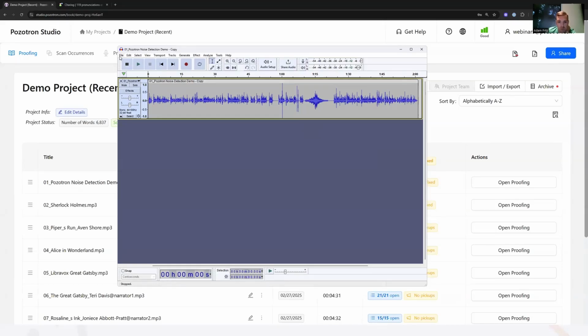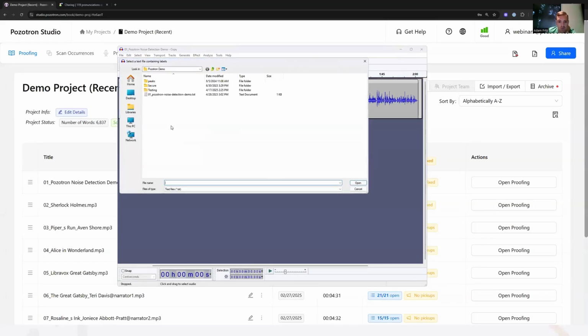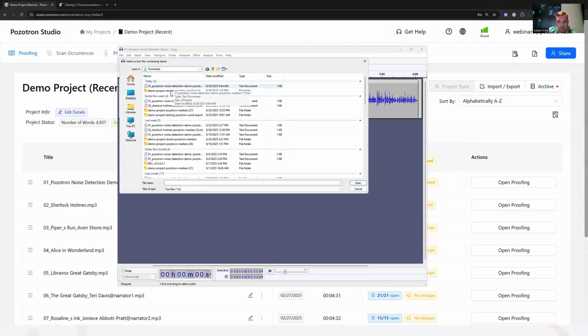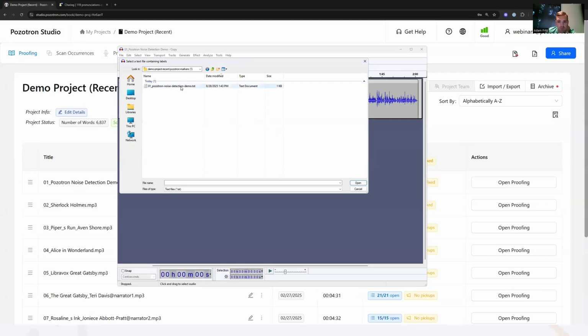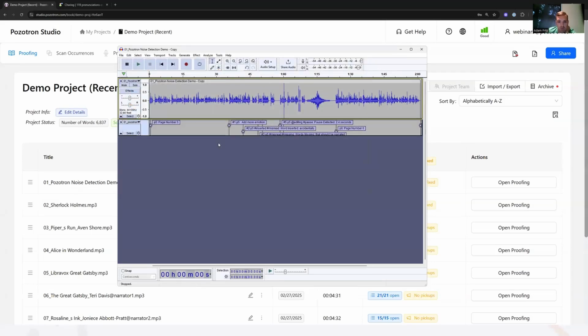So in Audacity, the way you do that is you go to File, Import, Labels. And if you're working in another system, we have tutorials on each one of them. So if you want to learn how to do it in Pro Tools or Audition, just let us know and we'll shoot you over that link. But now I'm going to find the file, which is right here, and I'll just double click it.